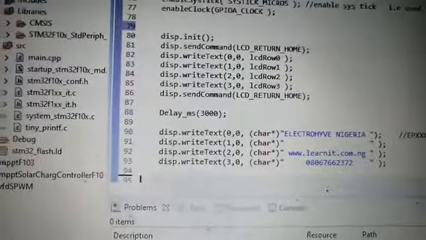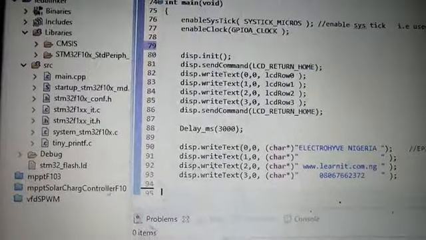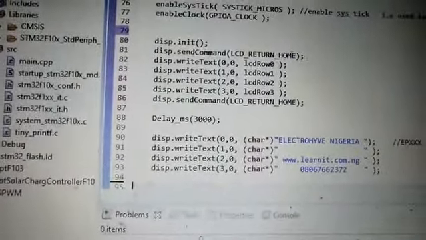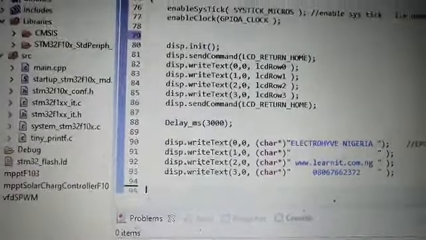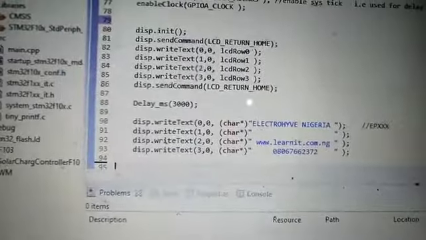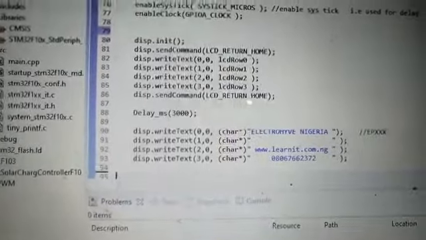Then the next line is still writing text, but in this case, instead of writing arrays to it, we want to actually write the string. I just want to show us how we can write information that is saved in a variable, or information that is saved in the program code. So like you see, after that, we are writing Electrohive Nigeria, www.learning.com, and of course a phone number to the LCD. These are the two ways you can actually write text to it. So if we compile this code and program, we should see all of this thing we have programmed.